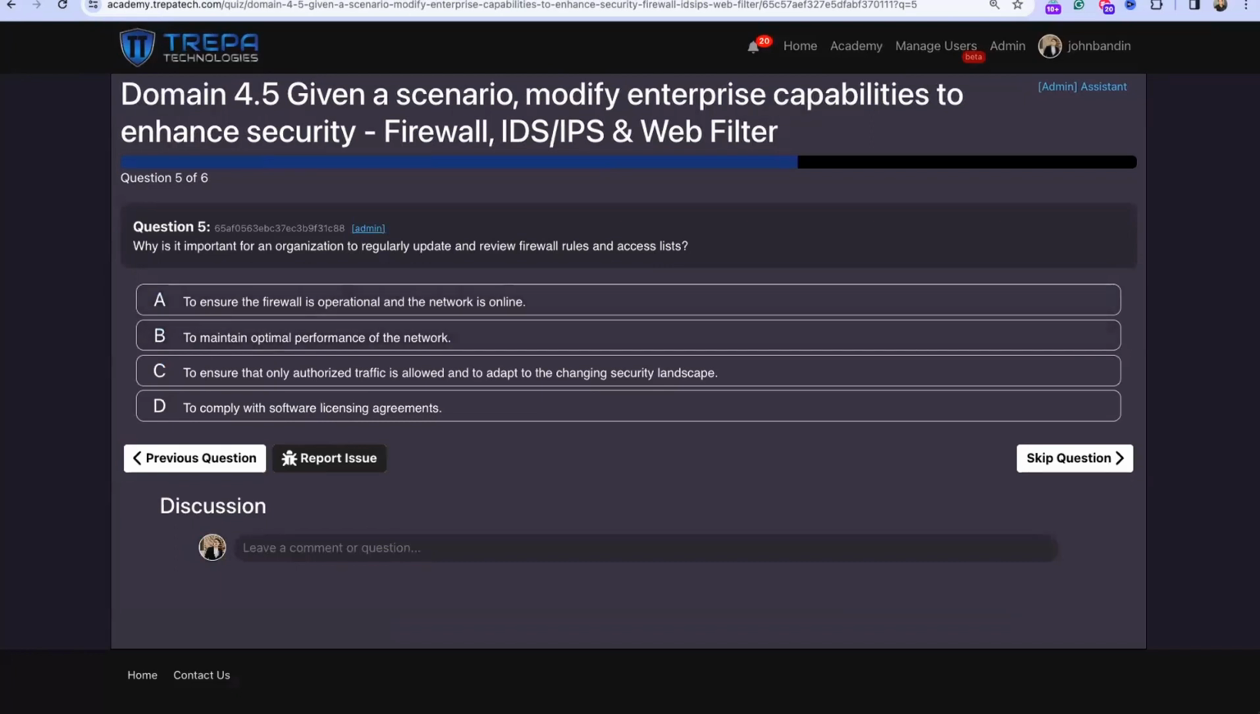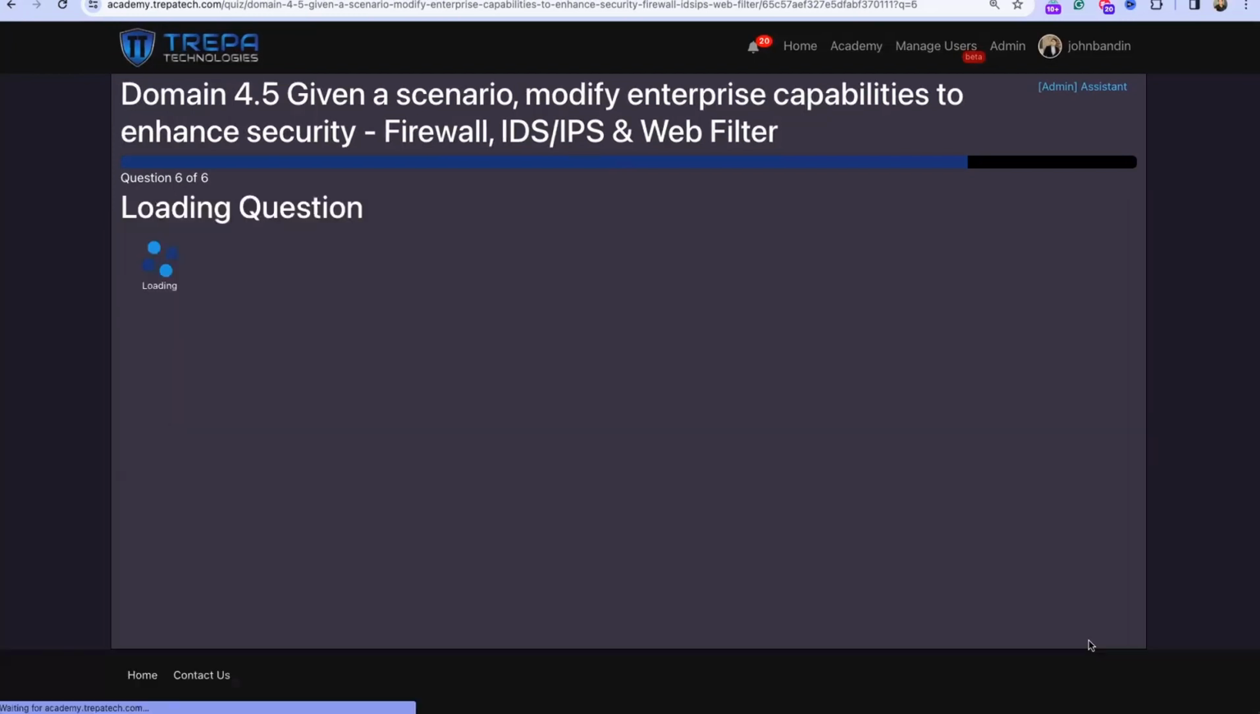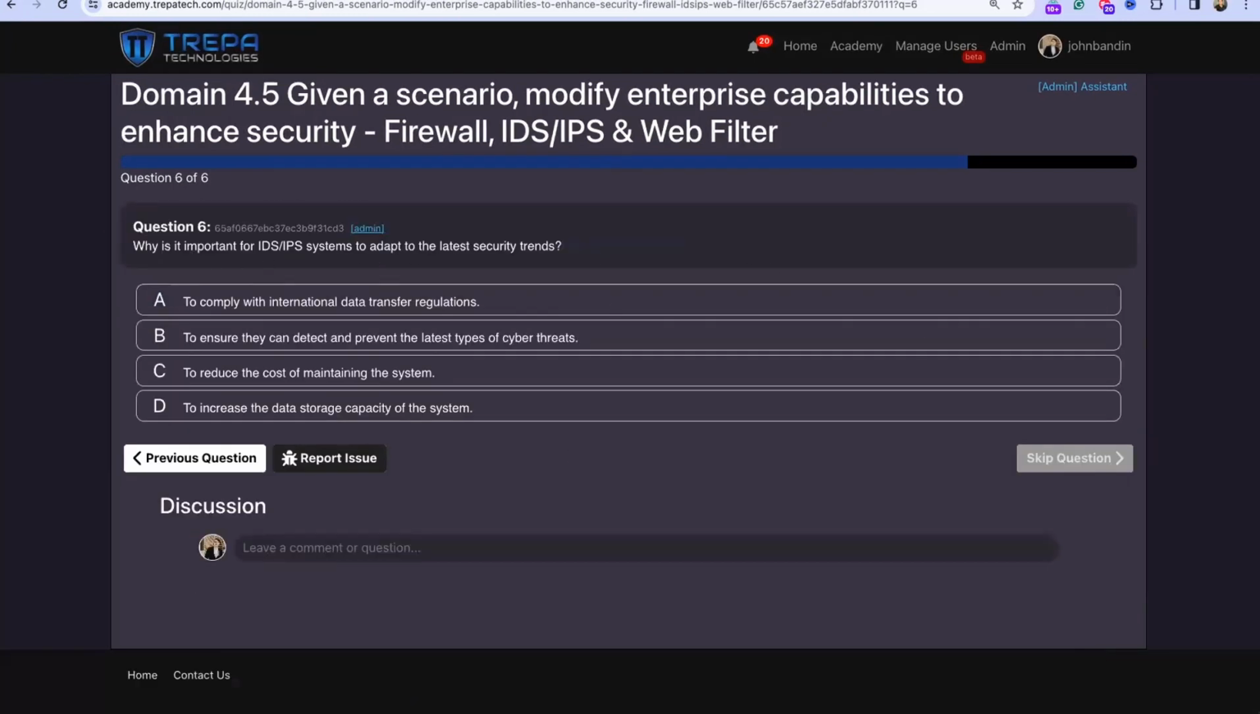Question 5. Why is it important for an organization to regularly update and review firewall rules and access lists? So it's going to be C, to ensure that only authorized traffic is allowed and to adapt to the changing security landscape. So what we're saying here is if you have a firewall that's been on the network 4 or 5 years and you just set up access rules and permit and deny statements upon installation, probably those rules are going to be a little outdated, right? We're going to have increased vulnerabilities and increased attack surfaces as we grow as the internet and just as the world, right?